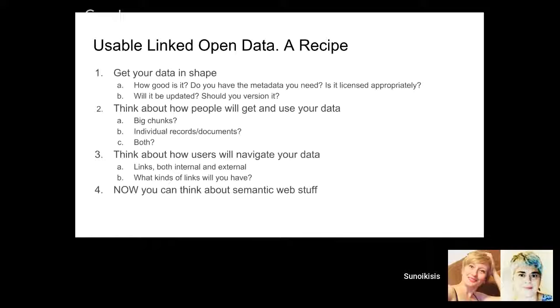Second, I would think about how people will get and use that data. Do they want to be able to download it in big chunks, right? Do I just want to be able to get all of the data on your site? You probably don't want to allow that to happen via a query interface, because it will be kind of expensive. You probably want to just export all the data and let people download it in that case.